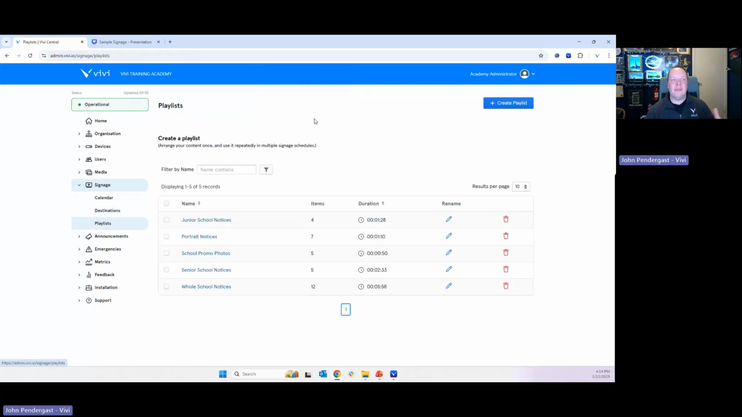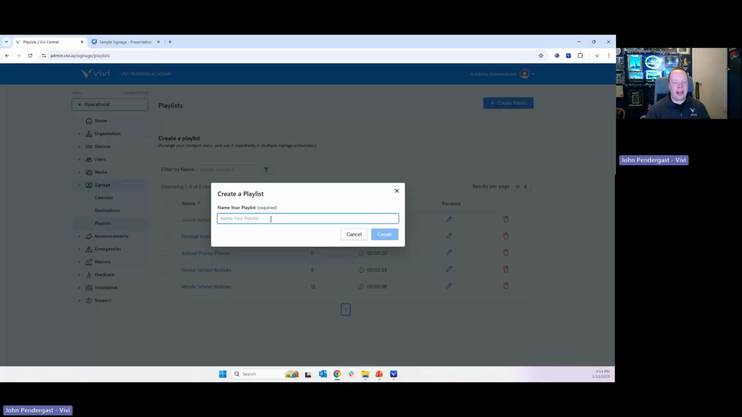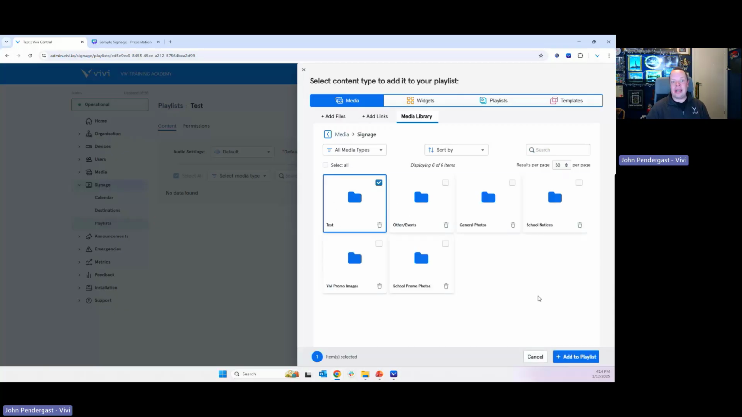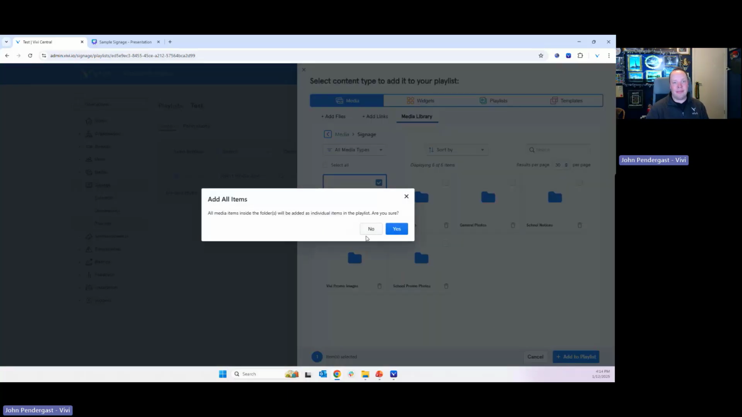Now, my playlist. This is how I'm going to get my media items to play back to back. So again, I'm going to create my playlist and give it a name. Then it's going to give me this little option here where I can now start adding things in. So first thing I'm going to do, I'm going to add in the entire folder that I just created, which was my test folder, and add that in.